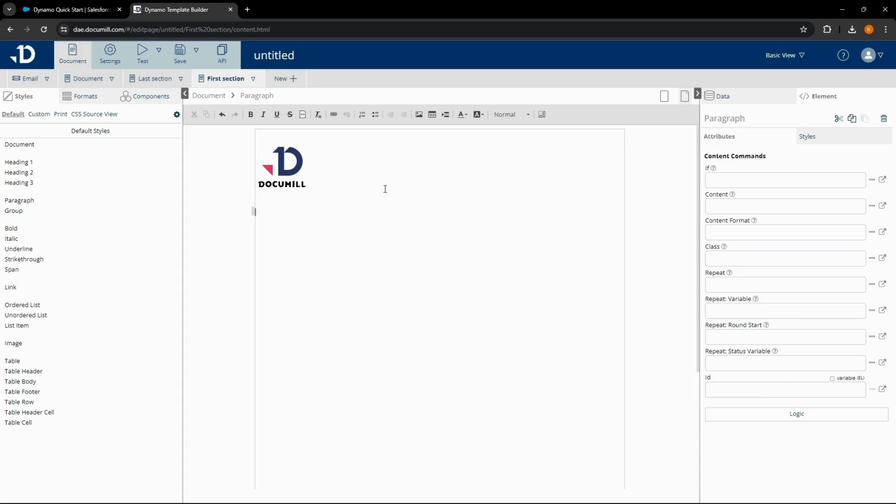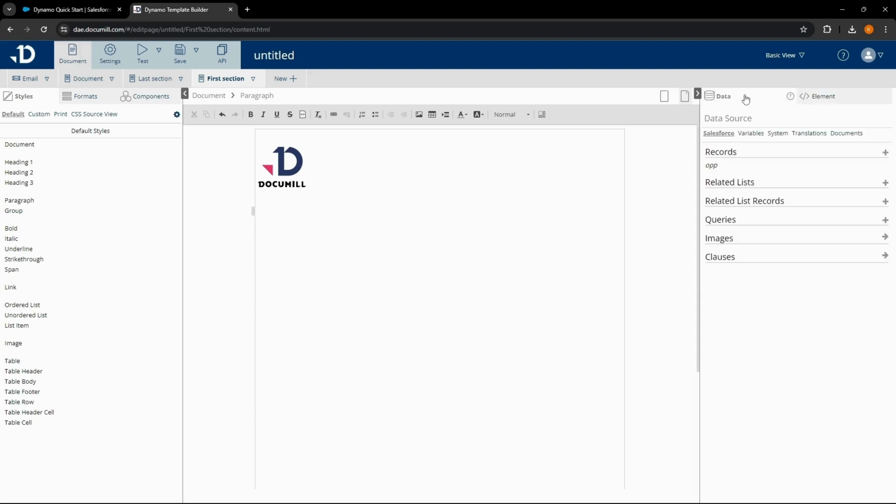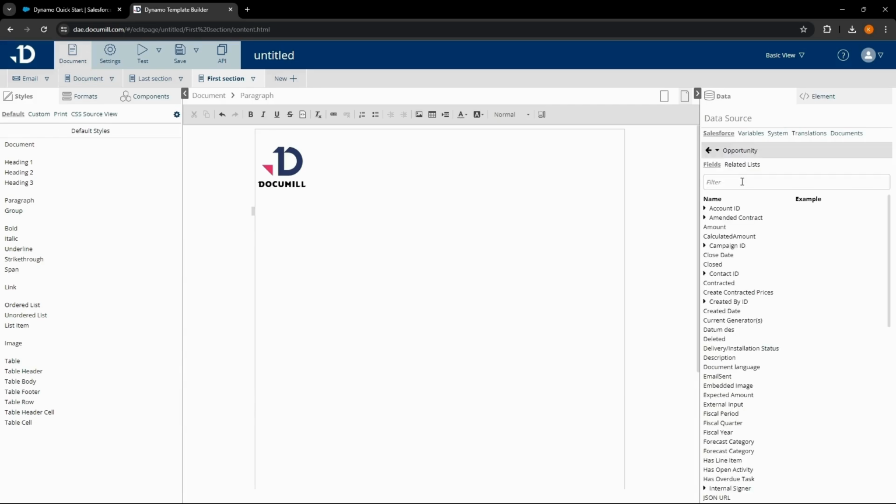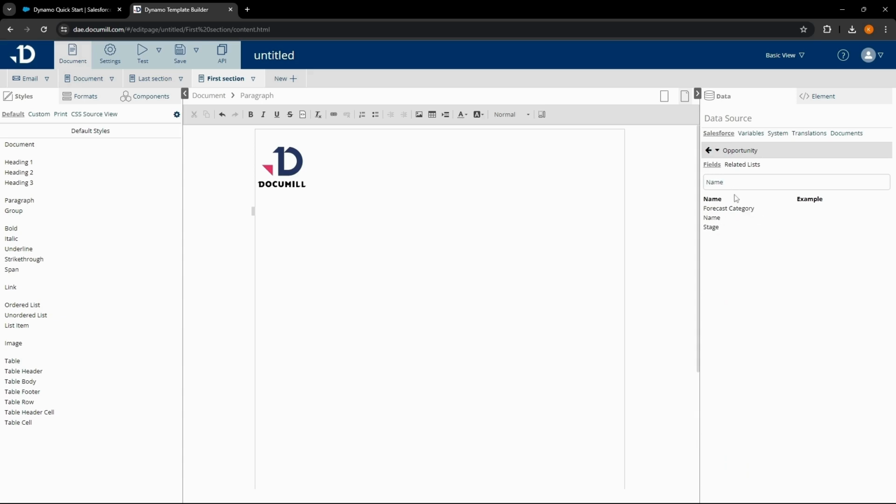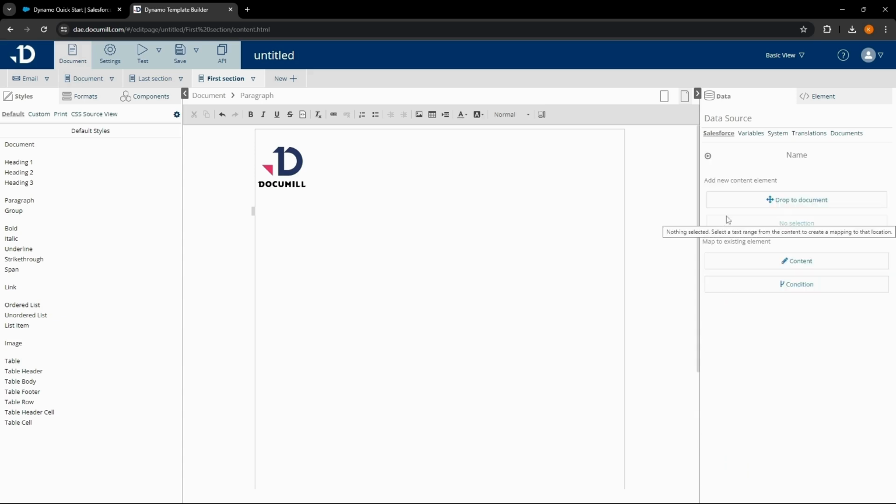Now let's add our first dynamic merge field. This is where data will be dynamically populated from Salesforce. In this case, we want to show the name of the person sending this quote. Head to the Data tab, then look for the corresponding Salesforce field name in the list and drop it in the document. Your merge field is ready. We'll practice merge fields more later on in this video.